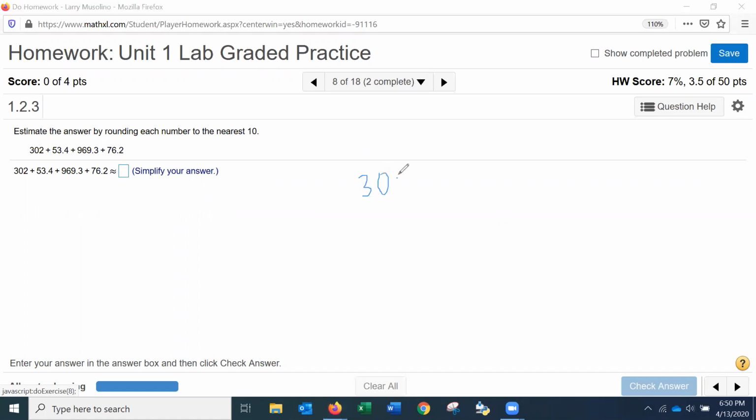302, 53.4, 969.3, and finally 76.2. So what they're asking me to do is round each one of these numbers to the nearest 10. All right, well, let me remind you how to do this rounding.